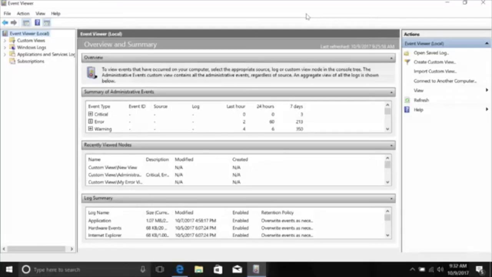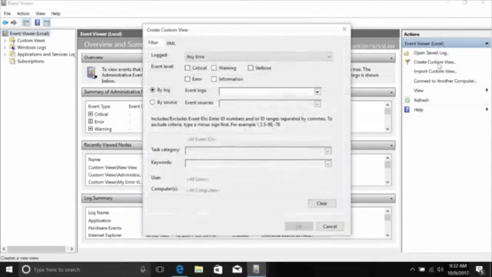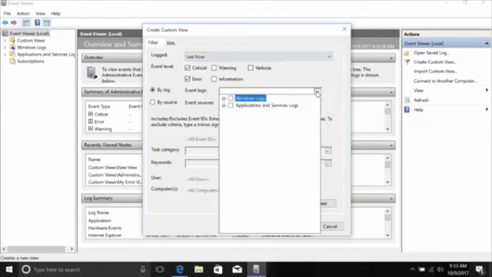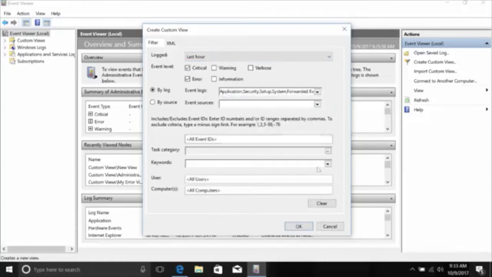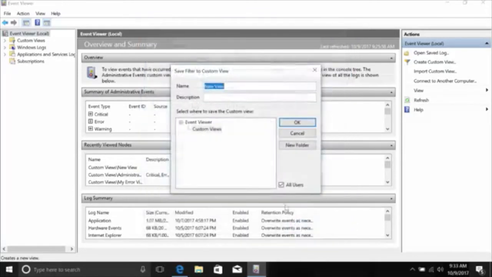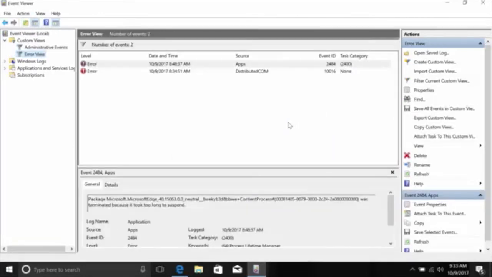To do this, click on the Create Custom View option in the right-hand Actions pane. This will bring up a tab called Filter. From there, click the Error and Critical checkboxes. We're going to change the Logged drop-down menu to last hour, and the event logs we're going to select are just the Windows logs. Then click OK. Then we're going to give our view a new name. Click OK once more. Once you're done, you'll see a new view come up under Custom Views, where only the events that matched your filter are displayed.